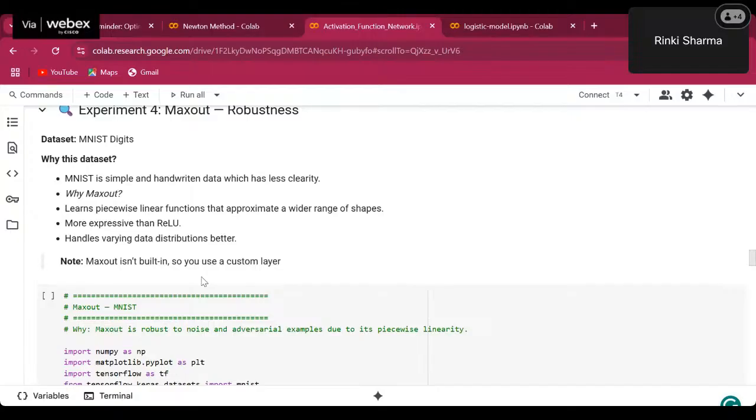So we have this library. MNIST images are 28 by 28, so we have to meet the input expectations from this.